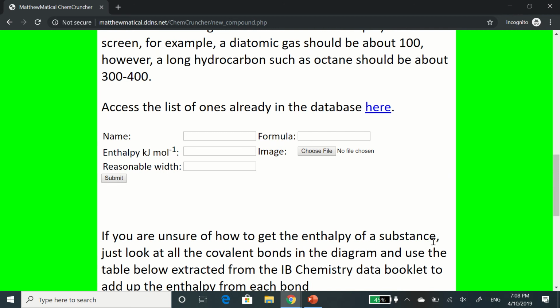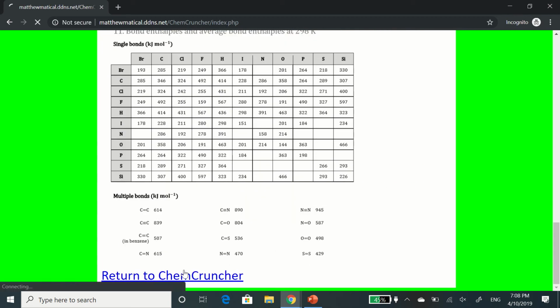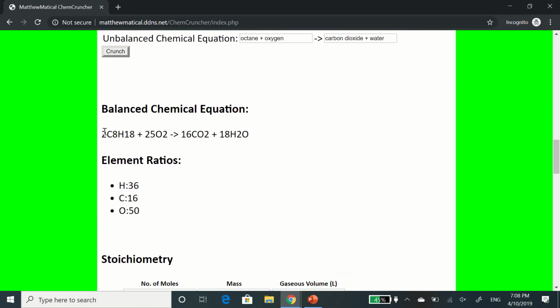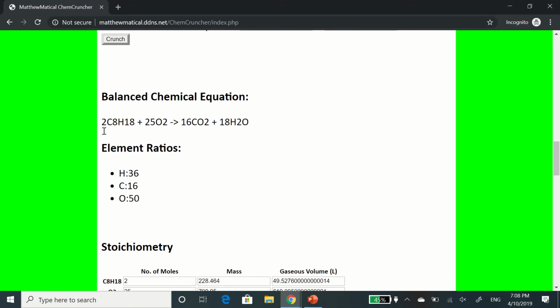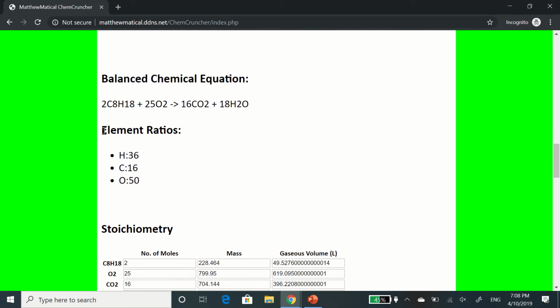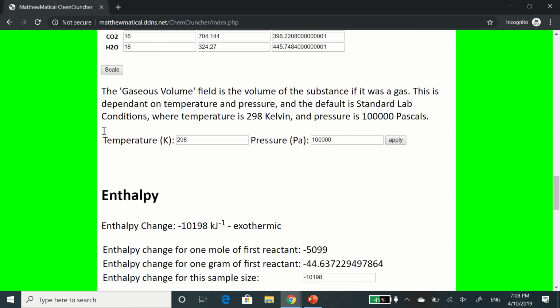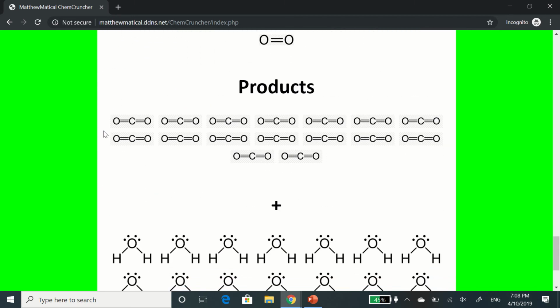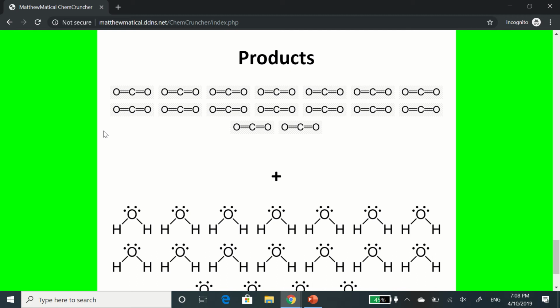The database allows for some extra features to be added to it, such as word equation recognition. You'll notice that it's put in the formulas and done everything the same as before, but it also is able to give the enthalpy information, which is the amount of heat energy absorbed or released by the chemical reaction, and it can give diagrams of all the molecules involved, giving you a good visual of the reaction taking place.